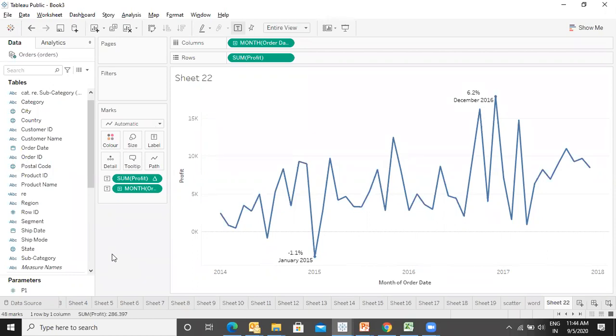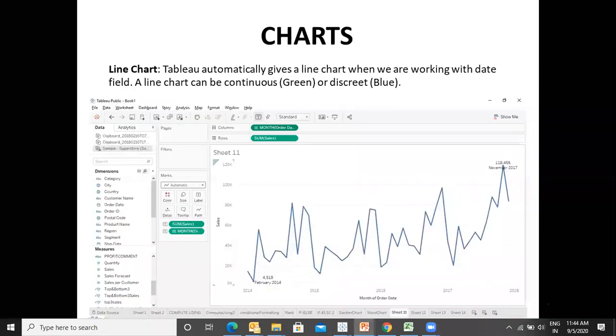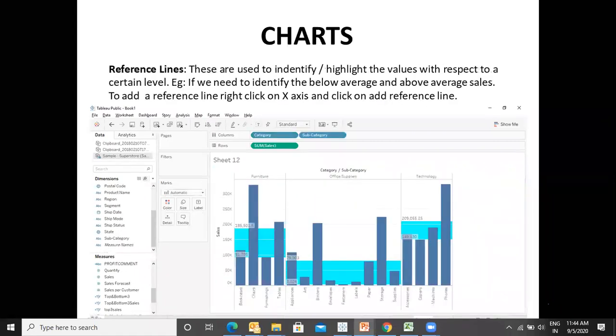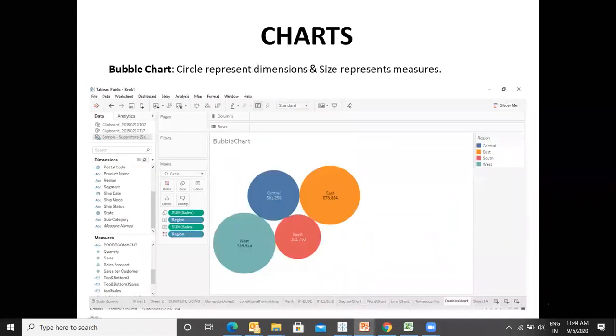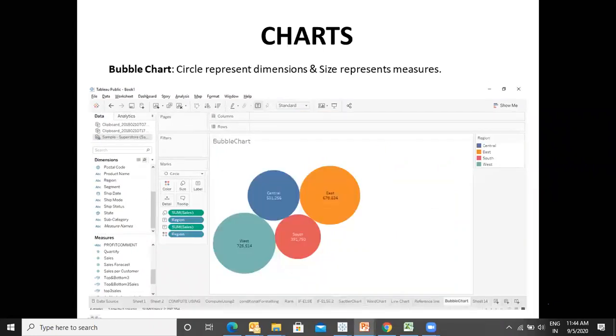Is this clear? So this is the line graph. You can definitely increase or decrease the thickness of the line. Fine. So this was the line graph. Okay. Then we have something known as reference line. So reference line, we will proceed on later. Let me give you a few more examples. We have bubble chart over here.